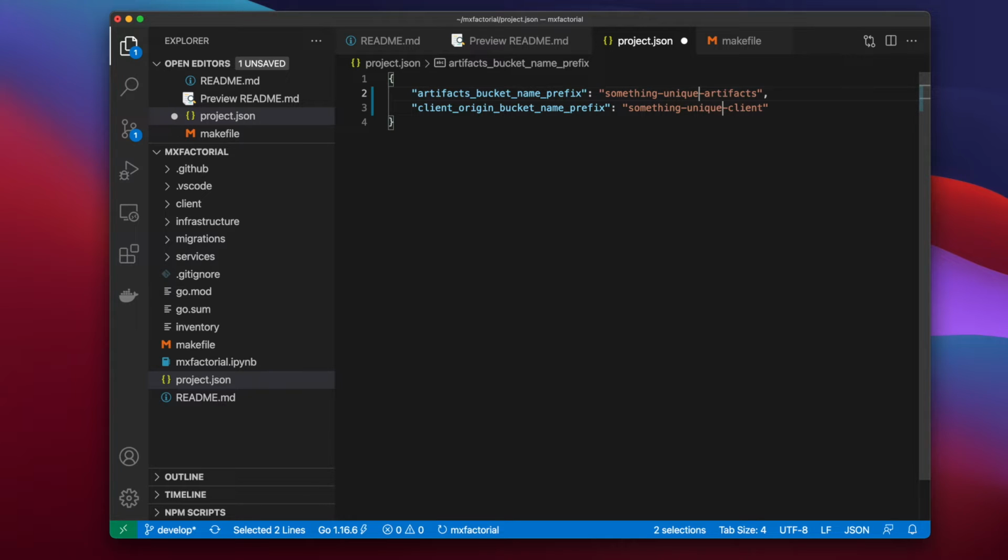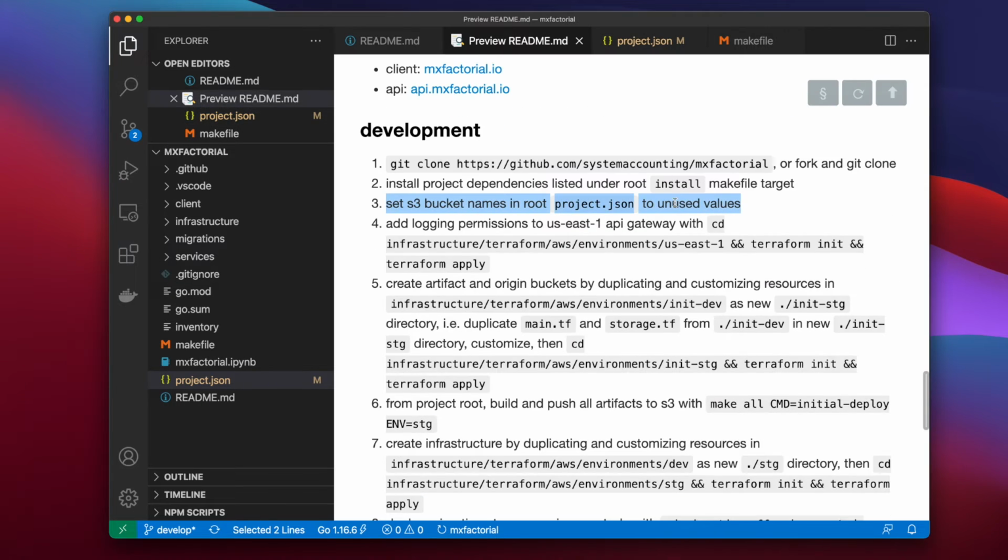Also, these names are prefixes for every new environment you build for this project. So when you build a dev environment, a dev suffix will be automatically added. When you build a stage environment, a stage suffix will be automatically added. Don't add suffixes here. In case you missed it, they're added automatically in a later step. Okay, you've named your artifact and origin buckets to something different. Save the change to the file. Step 3 is complete. Step 4.